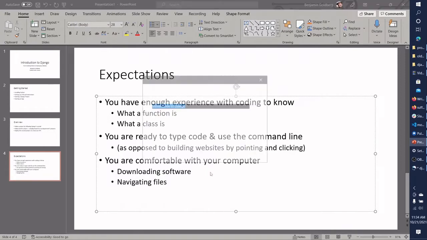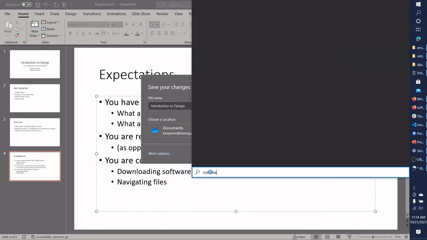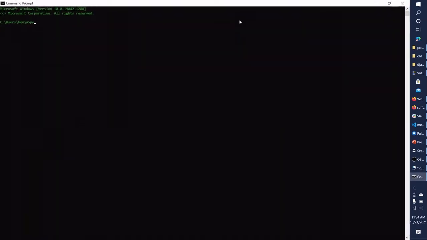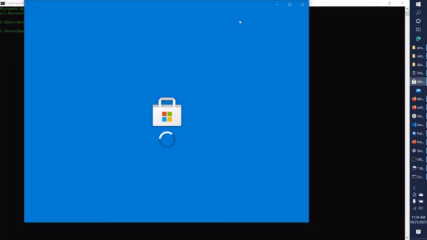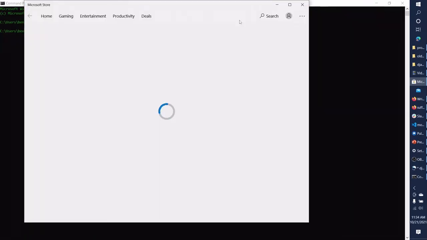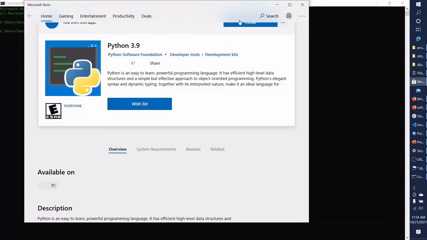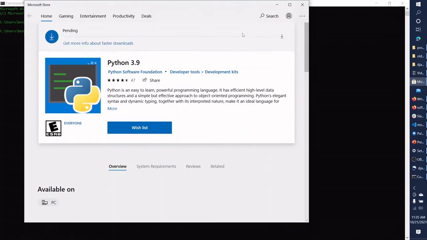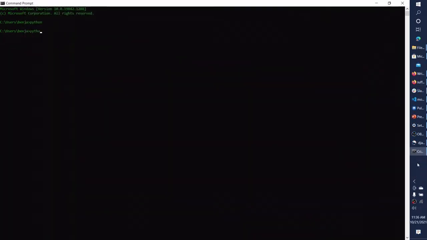I'm going to start by running the command line. And since this laptop does not have Python installed, if I type python, that's going to bring me right to the Windows Store. And from there, I will install Python. If you go back to the command line and I type python again, here I am in the command interpreter.